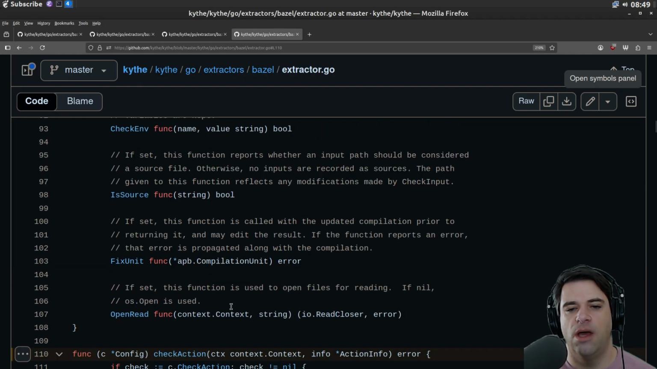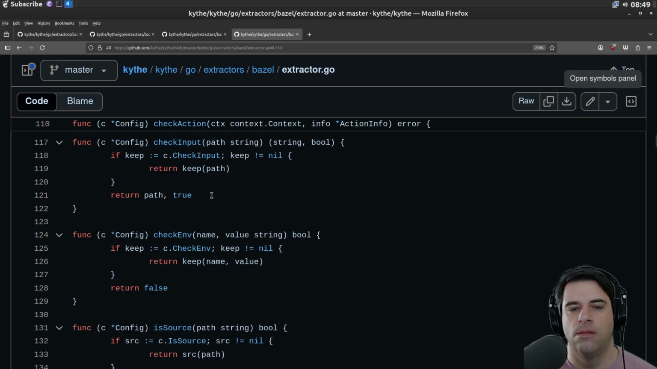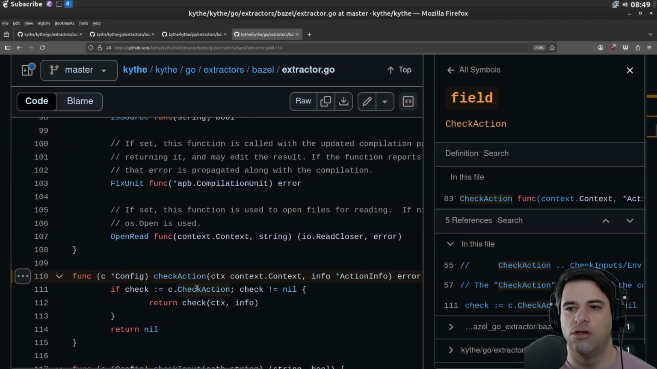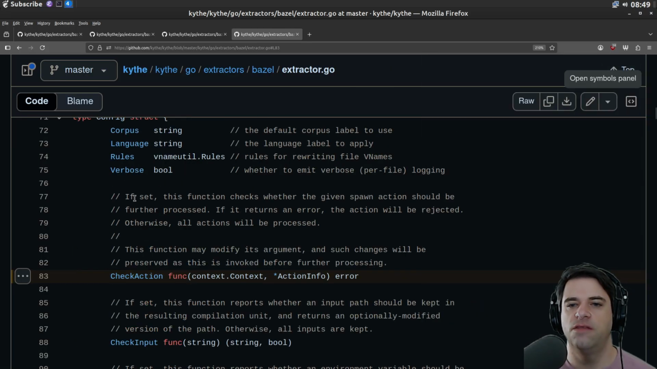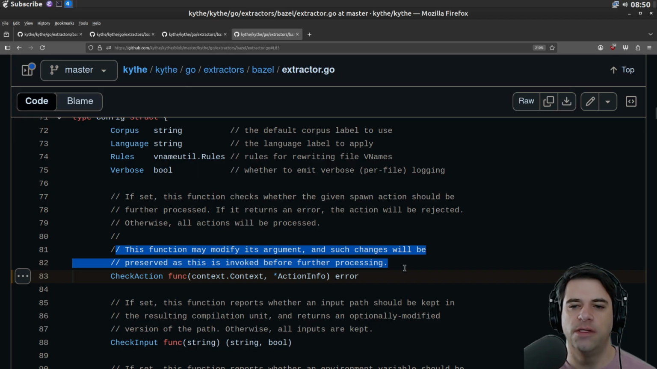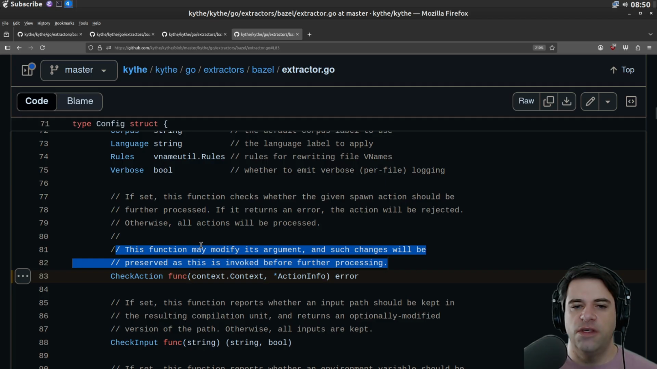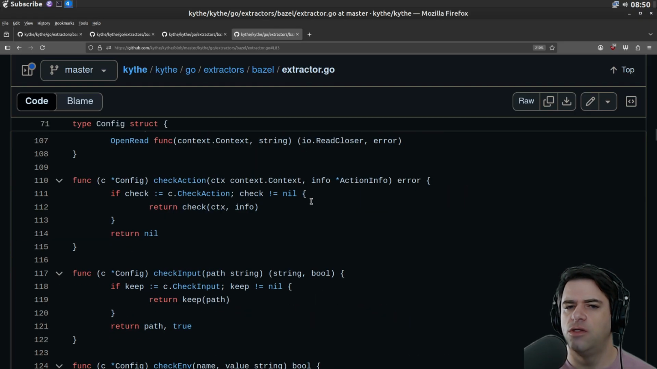And this is check action with an uppercase. So let's go there. That's the exported version. If set, this function checks whether the given spawn action should be further processed. If it returns an error, the action will be rejected. Otherwise, all actions will be processed. This function may modify its argument, and such changes will be preserved. So I'm wondering if this is just a part of the config that allows you to exclude stuff, like exclude certain actions.